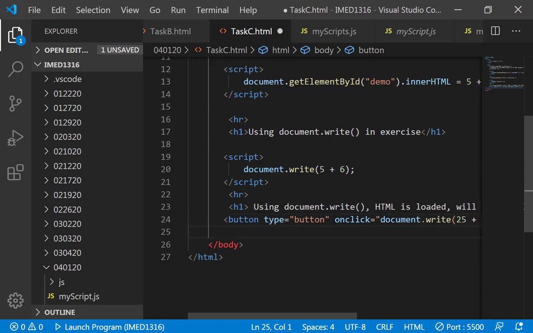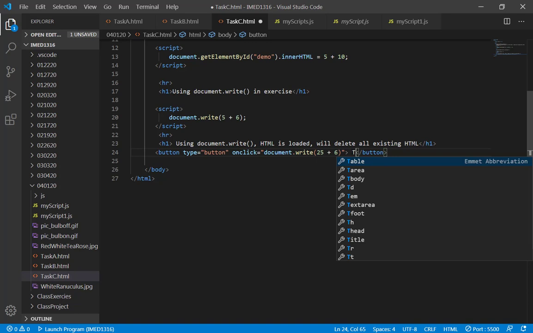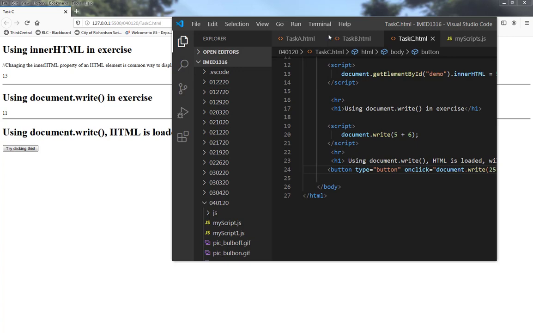And I'm going to come to the right of that quote sign. Let me zoom out. Come to the right of that quote sign, the right quotation sign. Close off that button tag. In the middle, I'm going to say, how about try clicking this? Okay. So I'm going to have that message on the button when I do this right now. Control S. I'm going to save it, and I'm going to move this out of the way with it.